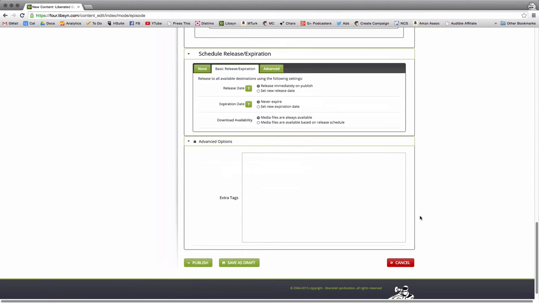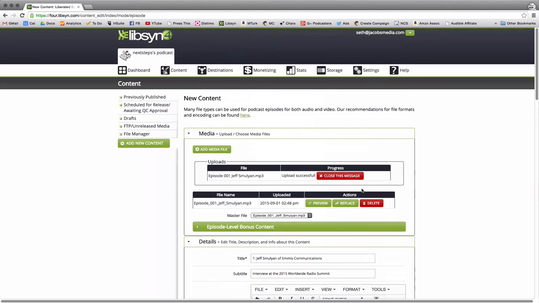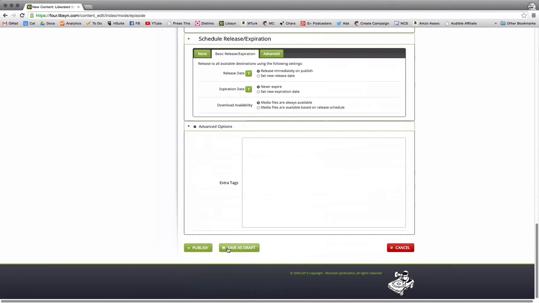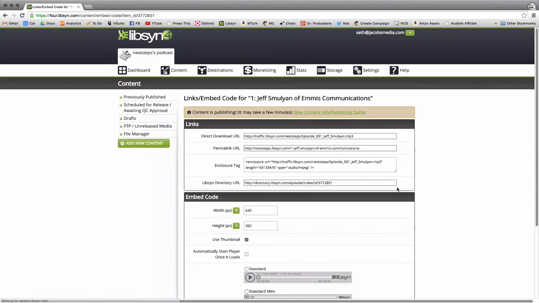And if you want to put in extra tags, which I don't really want to, check at the top, make sure that, okay, good, my upload was successful. So we're all set. And I am going to go ahead and publish that interview. And that's really all there is. It'll take a few minutes to publish. And if we want to view it, we can.